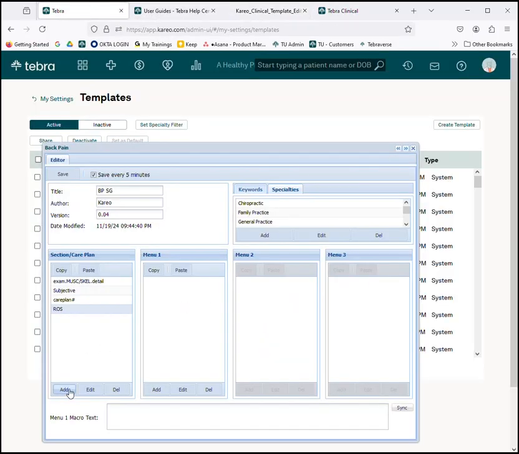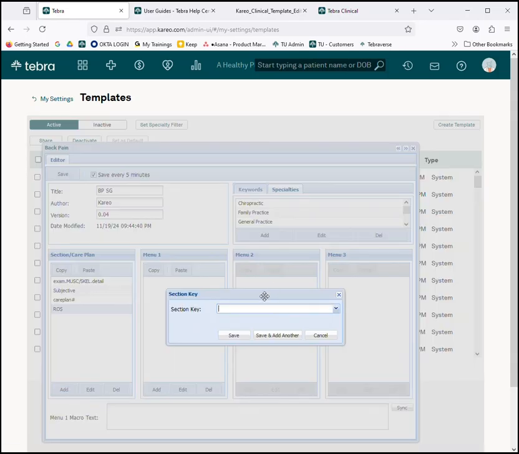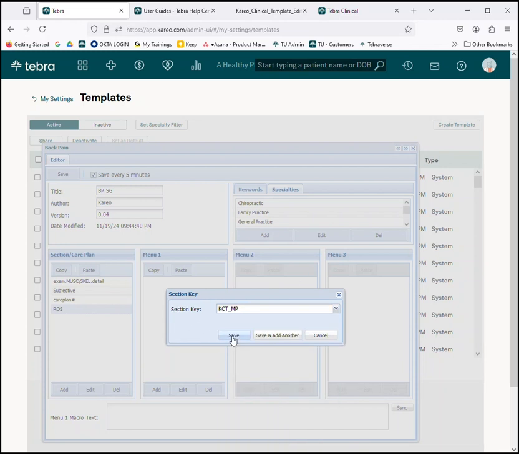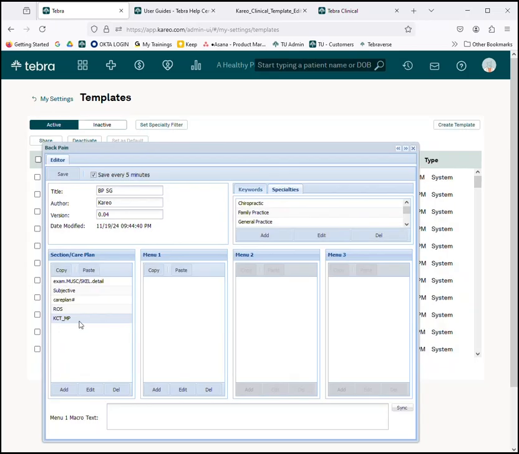In my template, I'm going to say add a section, and I'm going to type in the key code for minor procedures, KCT_MP. Once I add it in, it's kind of silly. You have to click over here on the light blue and select save so that it adds it in here. This is the minor procedures section. But for my particular visit note, minor procedures actually says something different.